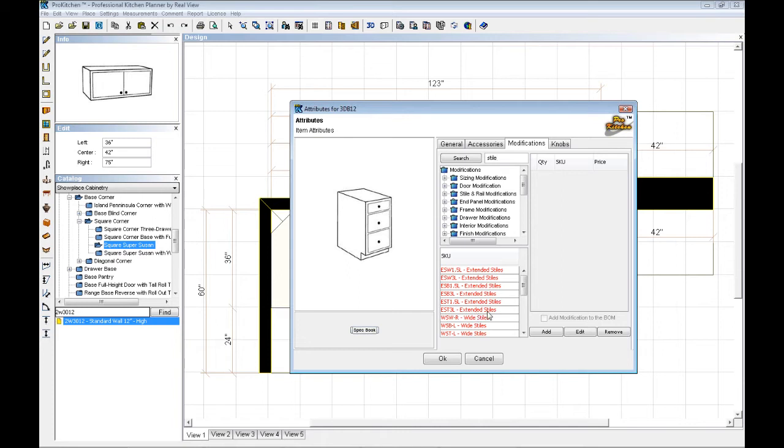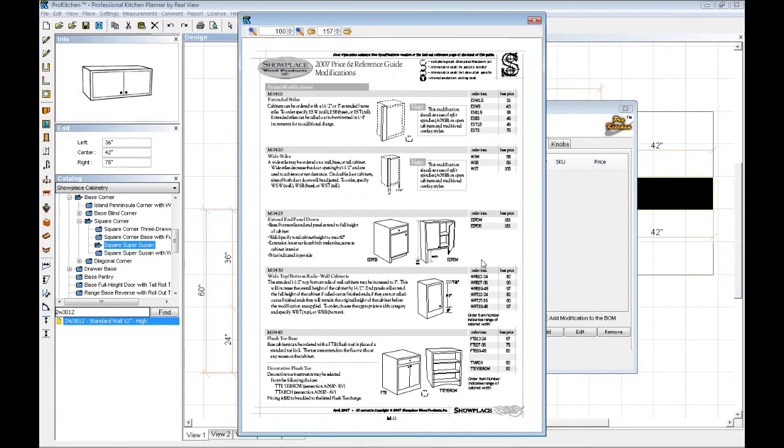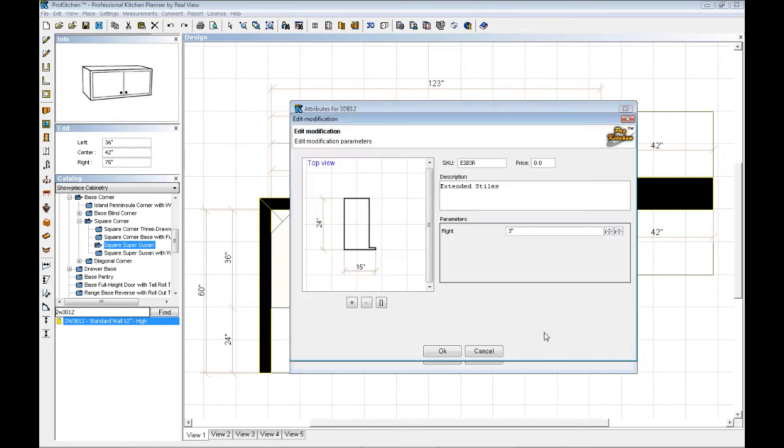Let's go to an extended style, right. Let me find it here. There's the left. The right is right there. I believe that's the right one. If I double click on here, it brings me into the spec book page of the modification, so I can always see which modification it is. Once I get the modification I want, I simply click on add.